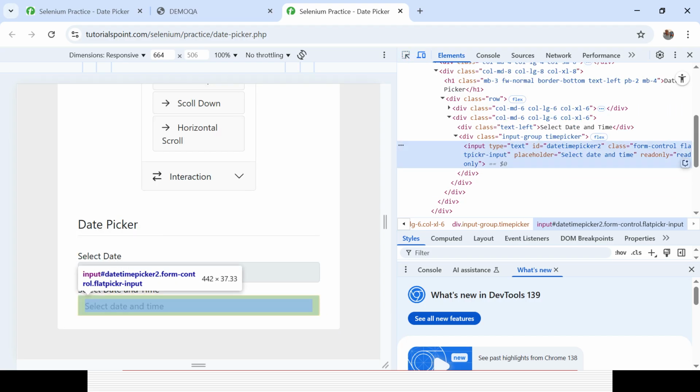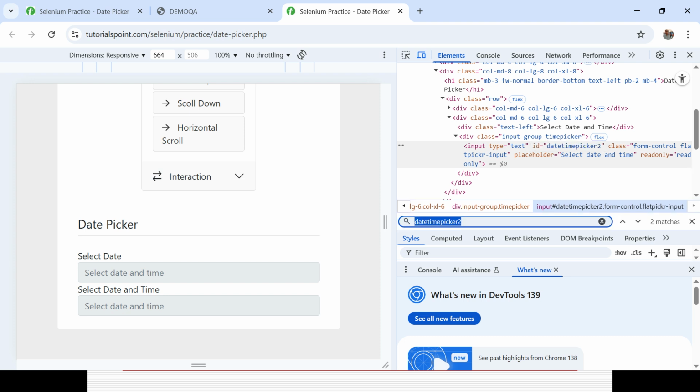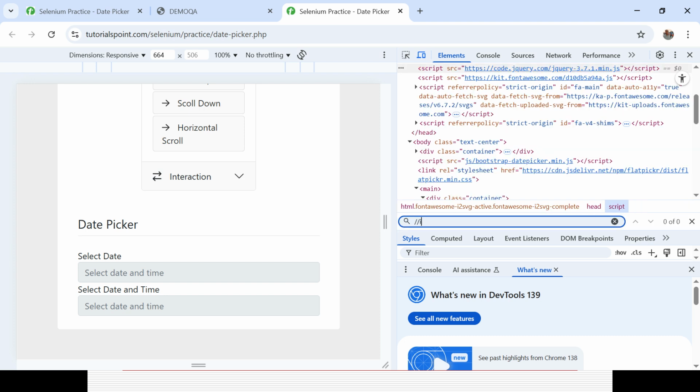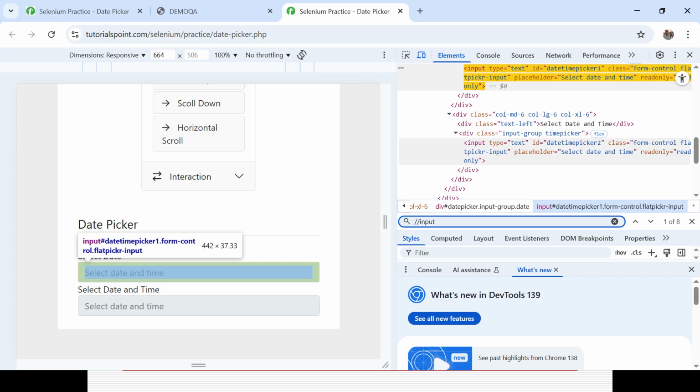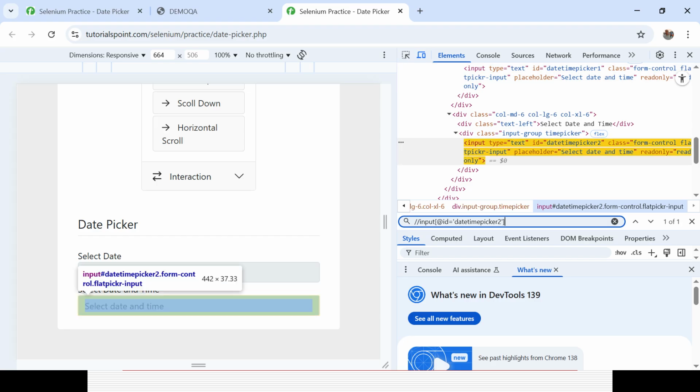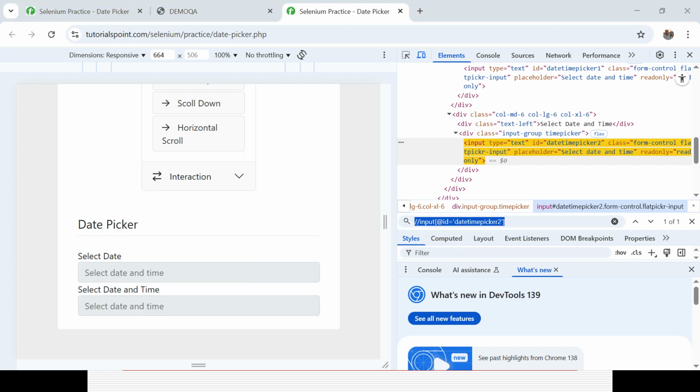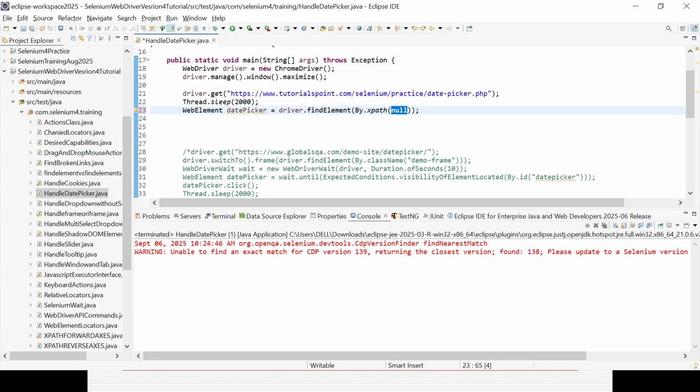Okay, you could see id equal to datepicker 2. So I can try to identify with the help of this id and tag equal to input. So let's give slash slash input, tag name, third bracket, at the rate id equal to this value. One of one. You can try to directly identify with the help of the id also, but let's try to create xpath. So we are identifying this element with the help of this xpath we have created.